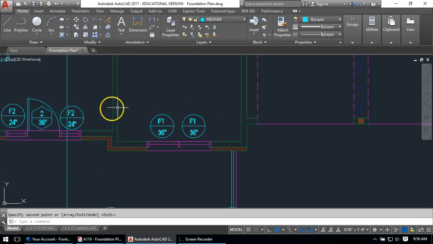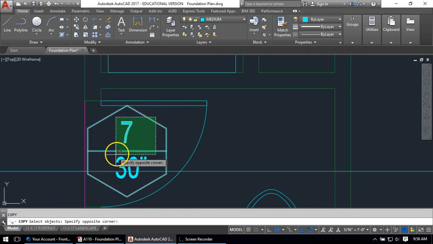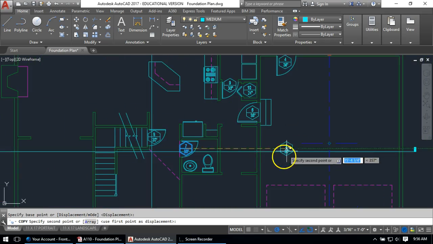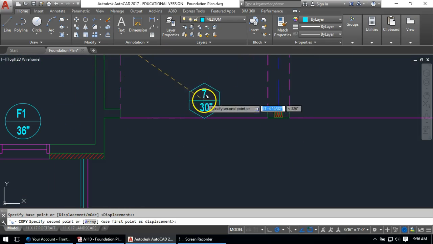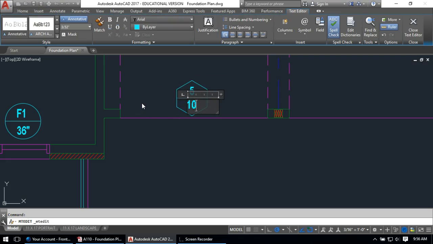Oh, you know what? The garage doors. Can't forget about those. Almost forgot about those. Let me just copy one of these door tags. Put it right here. This is 5. Door 5 and 108 inches.